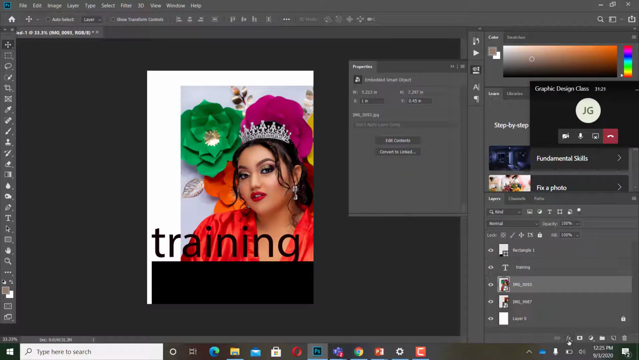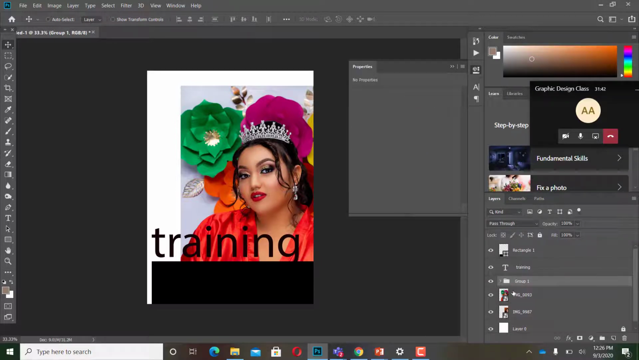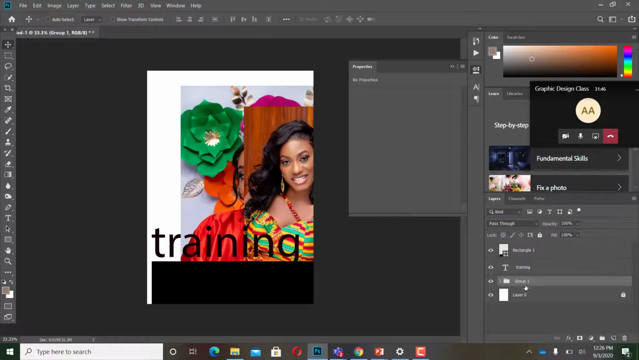Now let's look down here. You will see something like FX. Then you see add layer marks, create new fill or adjustment, then group. So we'll make use of the group. The group looks like a folder, so you can click on it. Then when you click on it, you drag your image into it. So it means I have grouped my images.